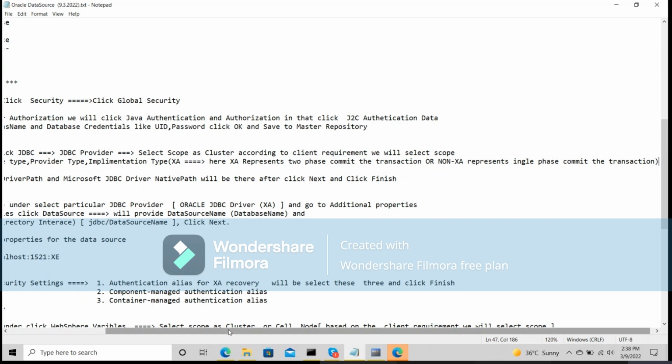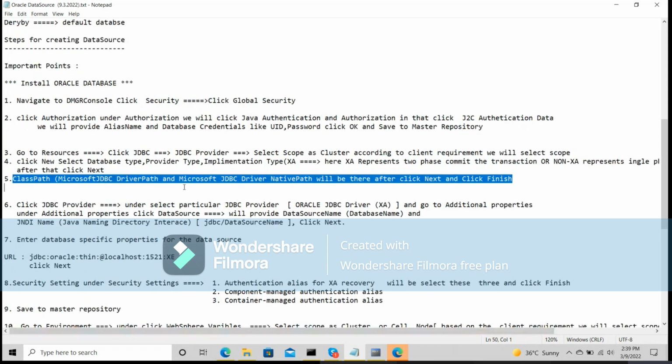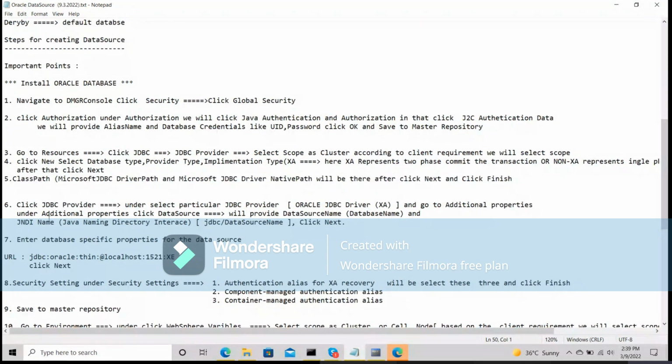After clicking next, click path. After that, click JDBC provider under select particular JDBC provider. After that, click Oracle. This is the driver name. Under driver name, we have to give the data source name. This will be used by the application team. They will use this URL.